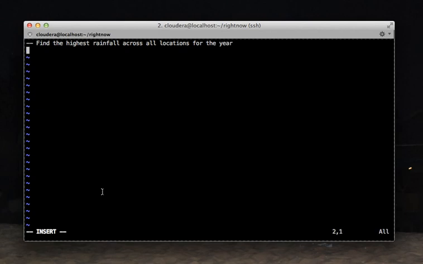So let's say we wanted to find the highest rainfall. So with Pig, you can perform all of the operations that you want to do with your data, including things like load. Load is essentially getting Pig to read the data that you have in a way that Pig can make sense of it. Once you have the data that you want to work on, then you begin operations like filter.